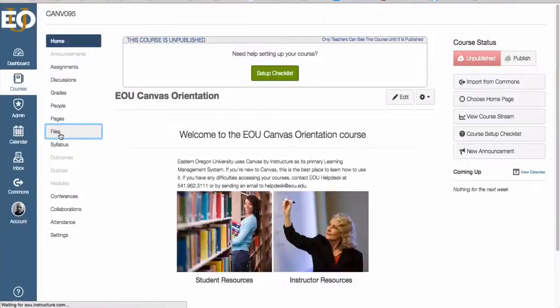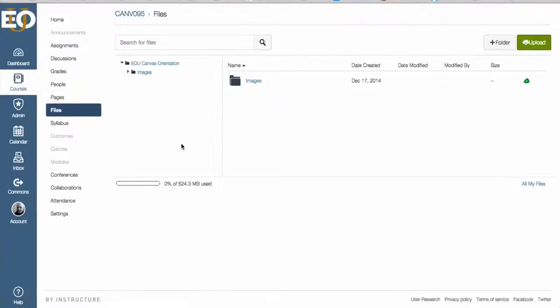We click on the Files area of the course, and we're taken to the file browser. This is a pretty standard file browser interface. Over on the left-hand side, you have the folder structure, and on the right-hand side, you have a view of whichever folder you have selected. By default, we always start on the root folder, the topmost folder in the hierarchical structure, which is the EOU Canvas Orientation. For you, it would be the name of your course.